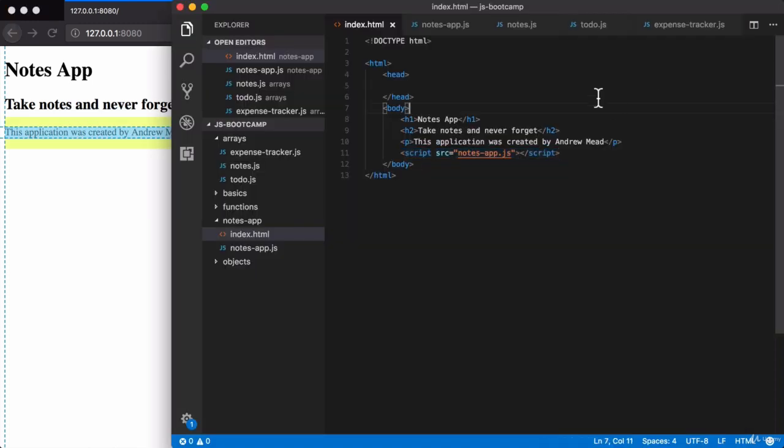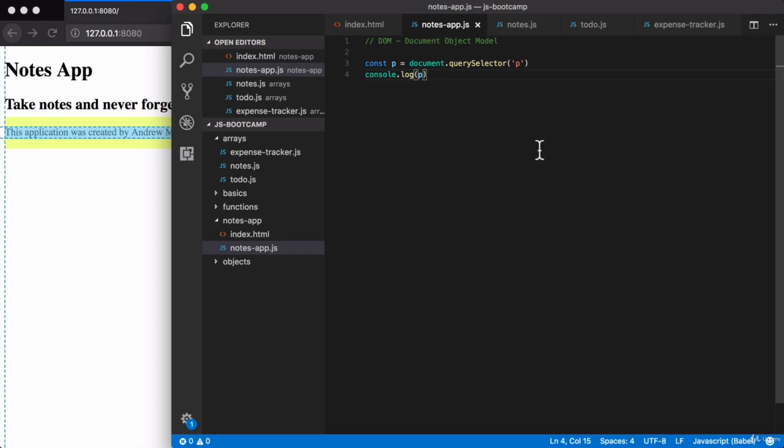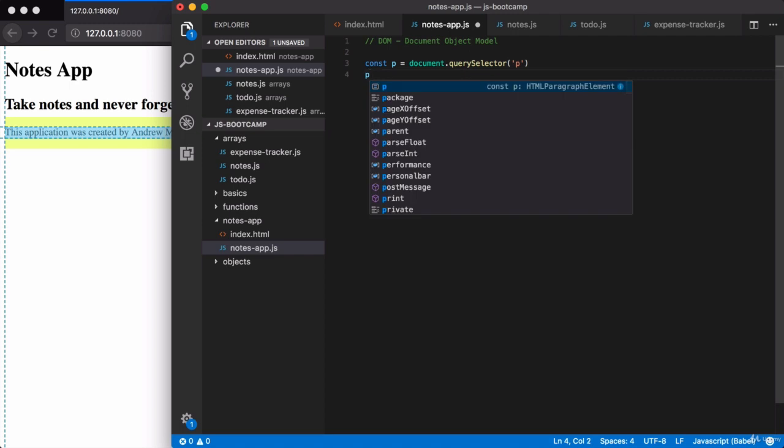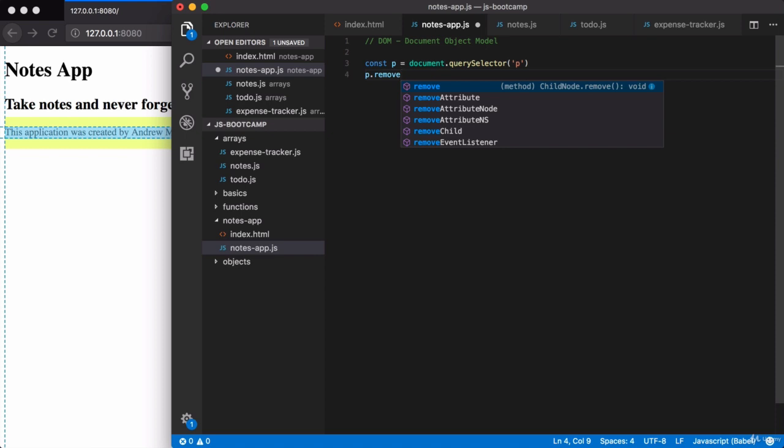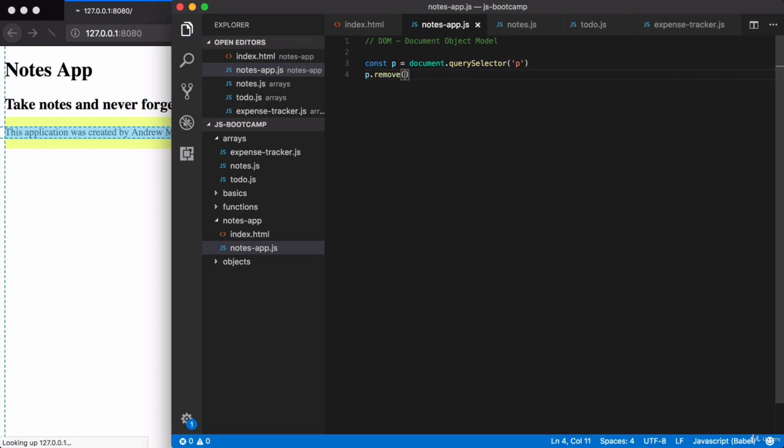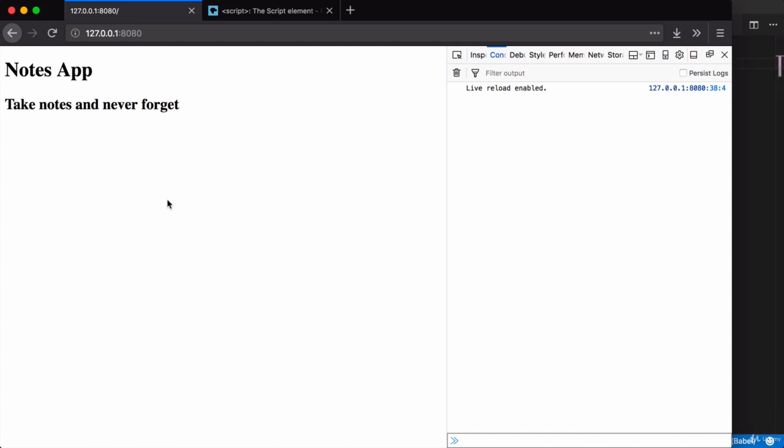Over inside of our JavaScript, let's go ahead and switch things up. No longer will we console.log p. Instead, we're going to use a method on p. So that's p dot, and the method is called remove. We can see it's getting auto-completed right here. When we call remove, we don't pass any arguments in. All it does is it removes the element selected. So right here, I have successfully removed the paragraph.